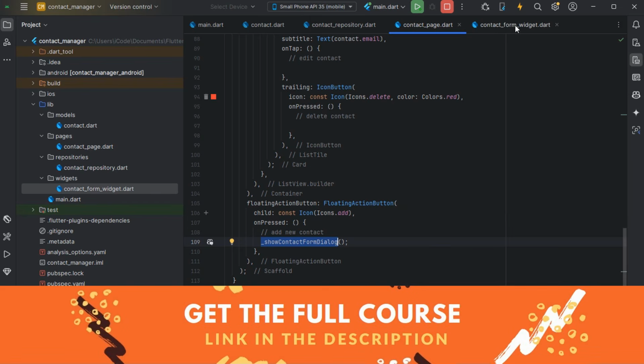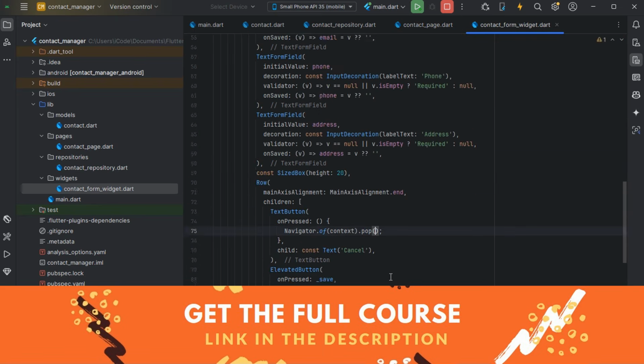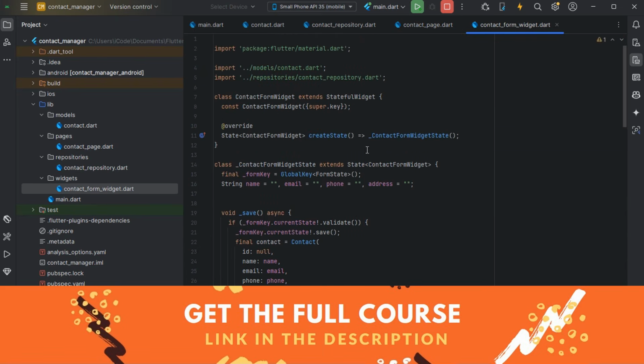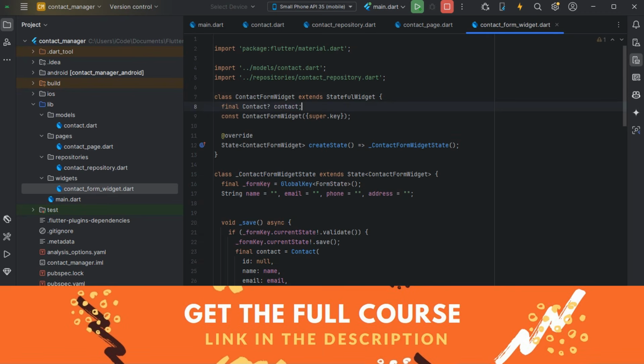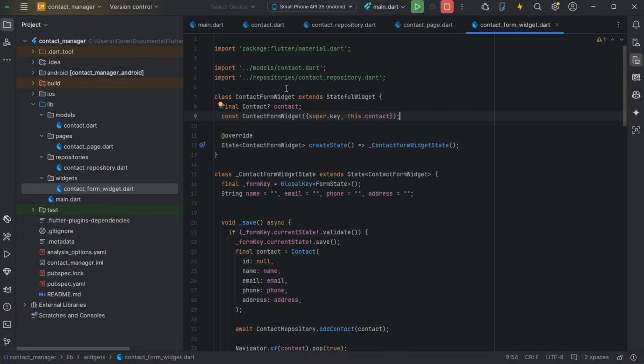So we will update the contact form widget to allow us to update the contact details. So let's add an optional contact field in the widget, and let's add it to the constructor. If we provide the contact object to this class, this means that we will update the contact details. Otherwise, we will create a new contact. Now let's initialize the widget with the contact details if we have the contact object.